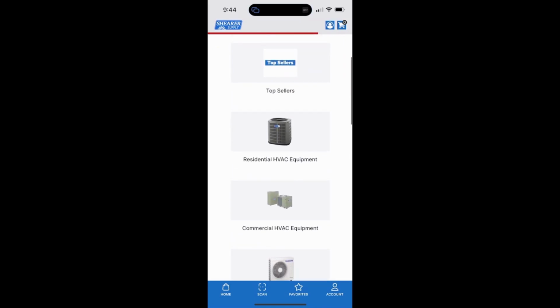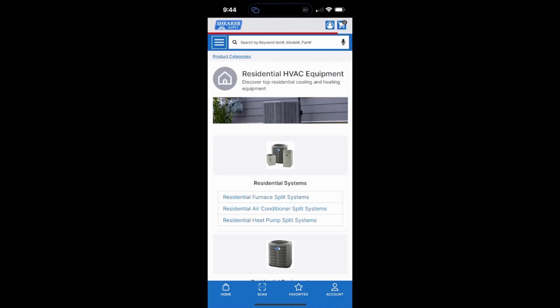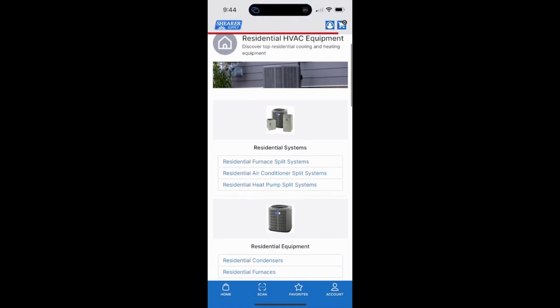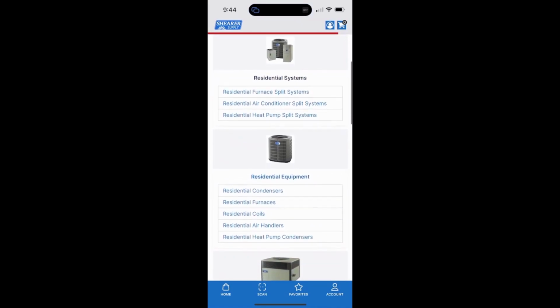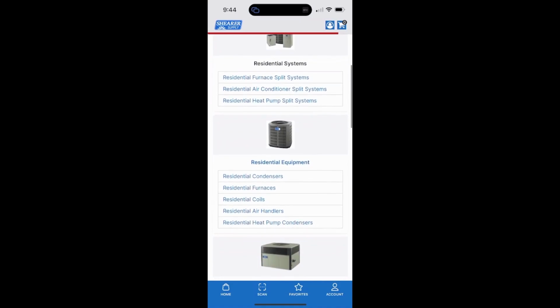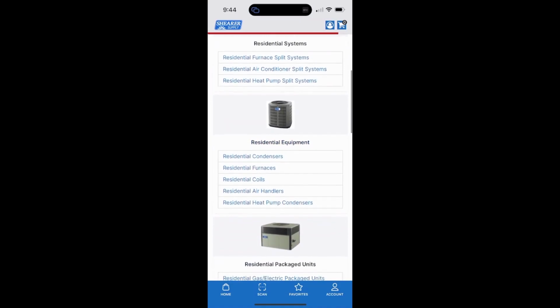For an example, we're going to enter into the residential HVAC equipment category by selecting the condenser picture here at the top. Once you get to this page, you will see the individual product category breakdowns that are very easy to look through to find a product that you're looking for. For example, let's say we're looking for a residential condenser.